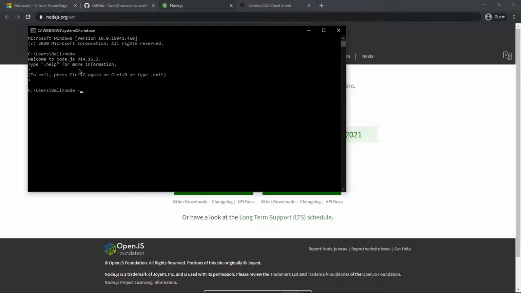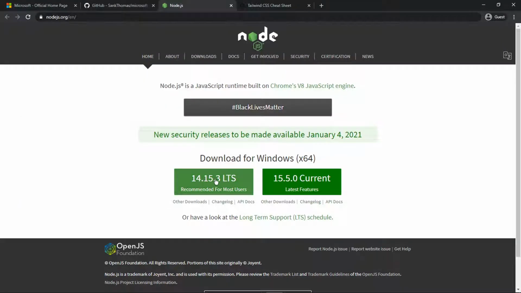If you want to confirm the version, you can say node -v. You can see I have version 14.15, which is the current one right there. Not really the current one, but the long-term support. The current one is version 15.5.